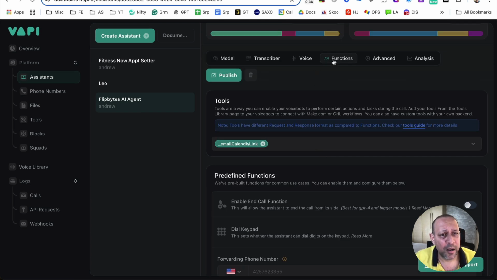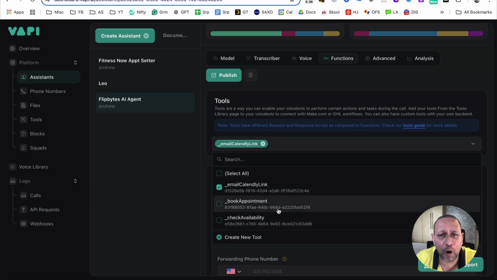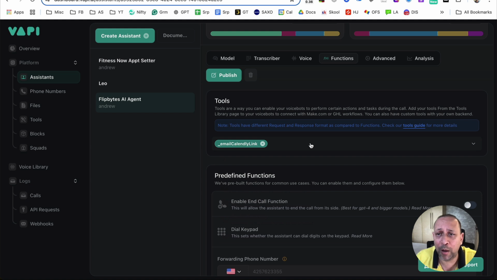All right, next up is function calling. Now let's talk about function calling. This is one of the most important parts of the system because it connects Vapi to the outside world. With function calling, you can do things like send emails, update CRM, or perform any action you need, all while the call is in progress or when the call ends.